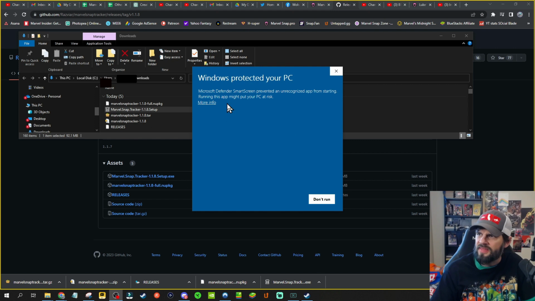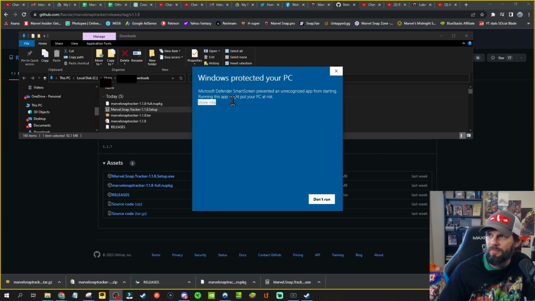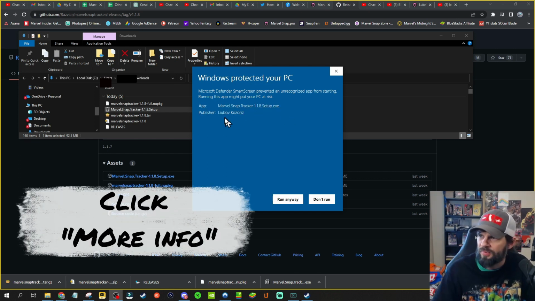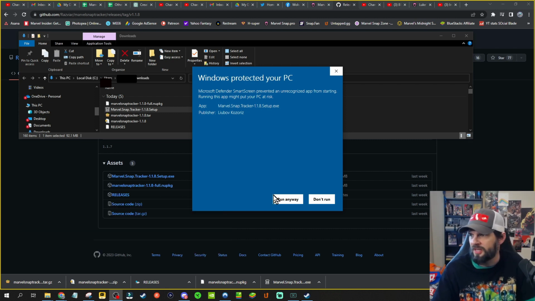You can see that I then got my antivirus protection from my PC, whatever that might be. And you can specifically see mine tells me it might put my PC at risk. Again, you decide what you want to do with this. It shows the app, shows the publisher. And then if you want, you click run anyway.